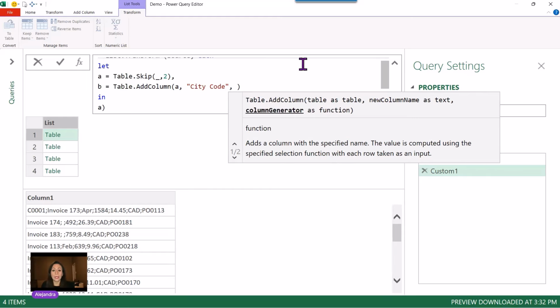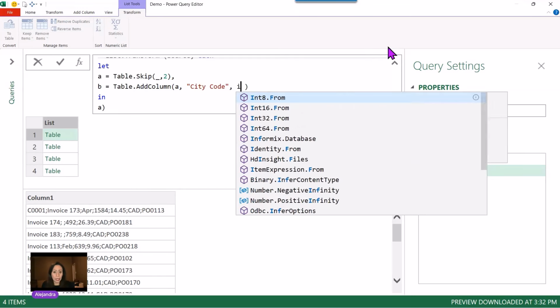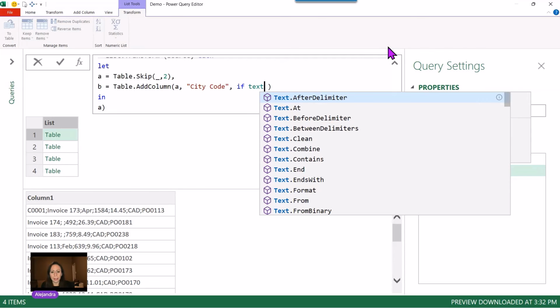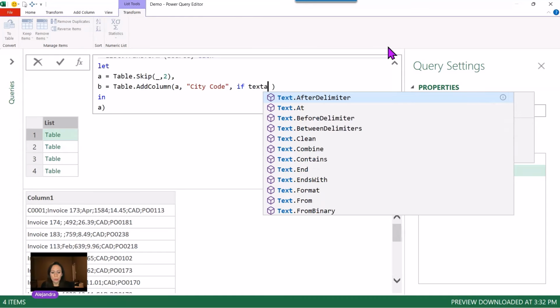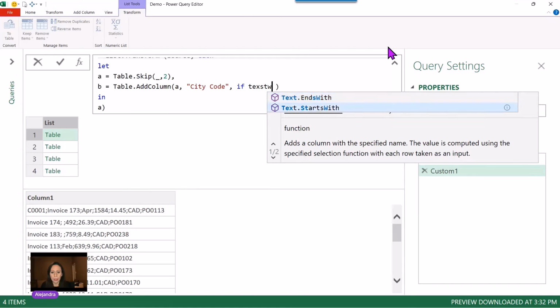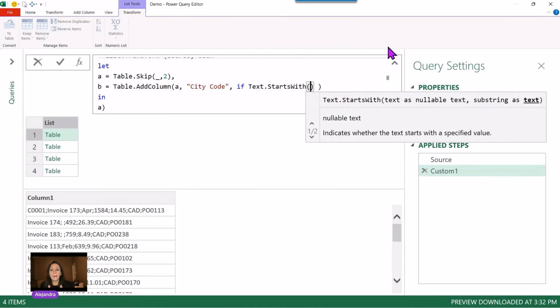Comma, and I need to provide the column generator as function. So I need to tell Power Query what to process inside of that new column. And I'm going to say if text start with, open parentheses, the text will come from my column 1. So I'm going to provide that inside of square brackets. And I'm going to say column 1. And start with that, comma. And I need to say, what do you want the text to start with?